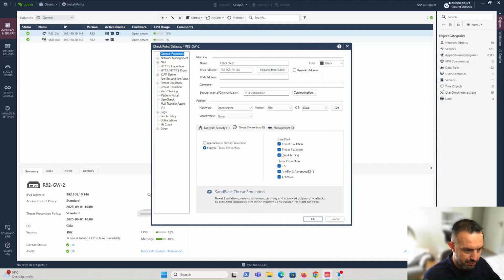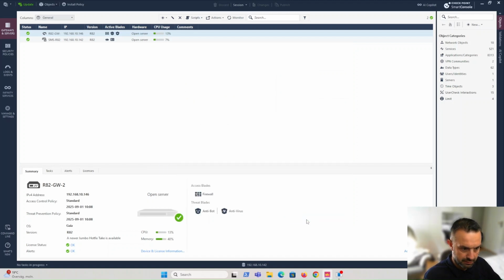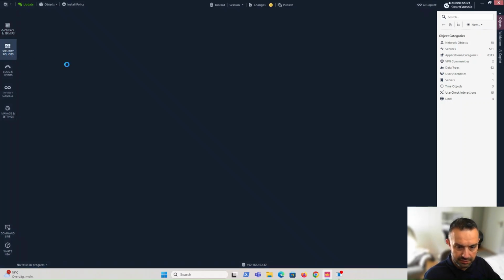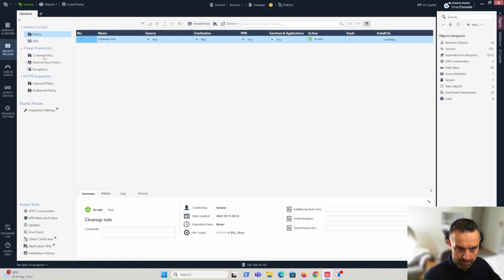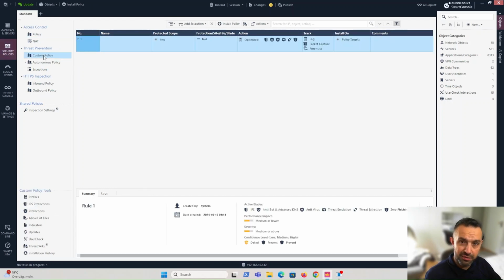And now we have enabled all our blades. So now let's click OK here. And let's head to our policy, custom policy here. So now that we have enabled the blades, what happens next is SmartConsole automatically creates a default threat prevention rule for us, which is this one.